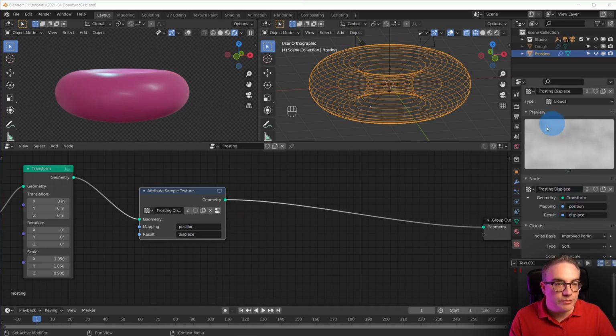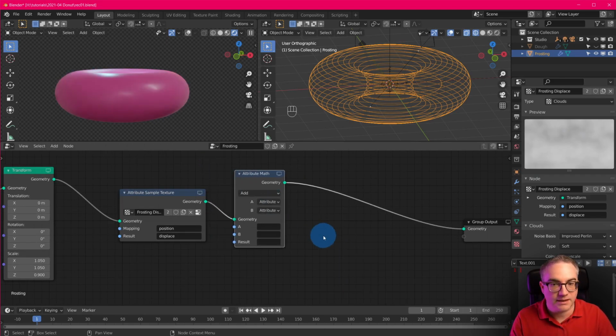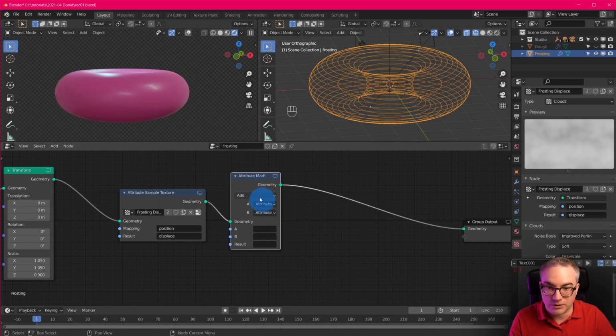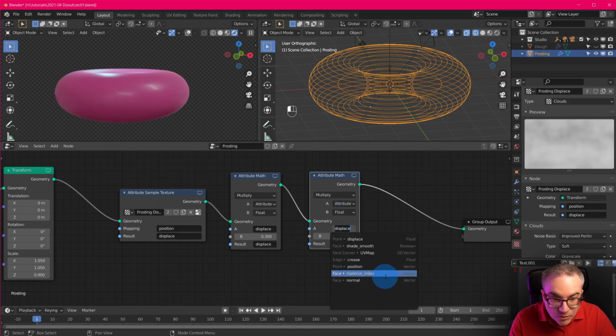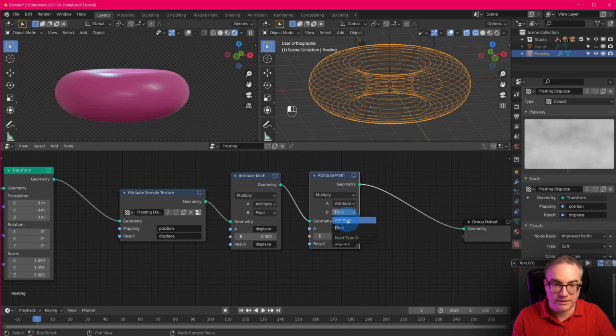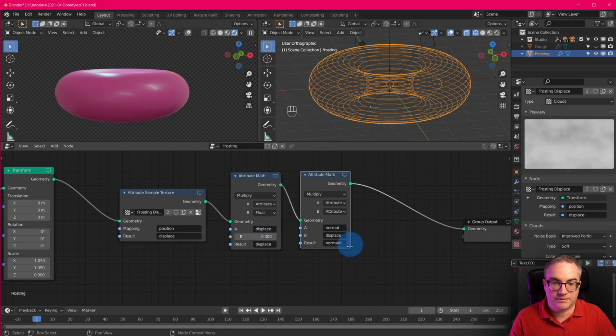Now this gives us values between 0 and 1, right? This clouds is like 0 is black, 1 is white. So we're definitely gonna need an attribute math node to take down the strength a little. So we're going to multiply the displace with a float. I have no idea, 0.3. Put that back into the displace. And then we want to displace along the normal. So we're gonna need another attribute math node, multiply an attribute, the normal, where is it? Here. Gonna multiply the normal with an attribute which is our displace, and we can put that into, let's call it normal displace attribute.